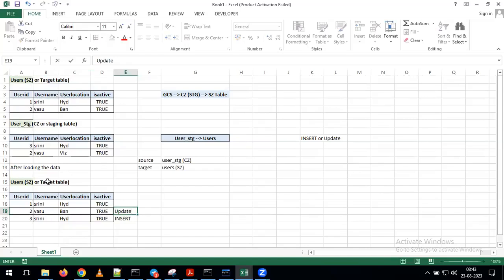Indirectly, whenever we are trying to load the data, if any record is already available in the target table, on such kind of records we need to perform the update operation. If any record is not present in the target table, on such kind of records we are going to perform the insert operation. In this example, from the staging table you want to load data for 2 records, and out of these 2 records, user ID 3 is not present in the target table. That's the reason on top of this record we are going to perform the insert operation. But coming to user ID 2, this record is already present in the target table. That's the reason on top of this record we are going to perform the update operation.